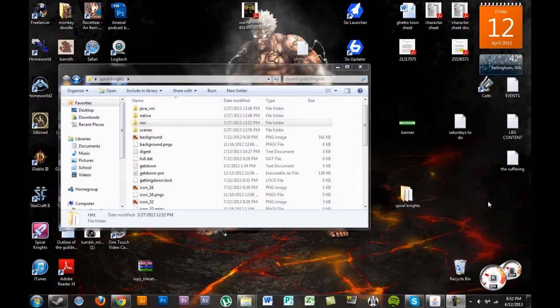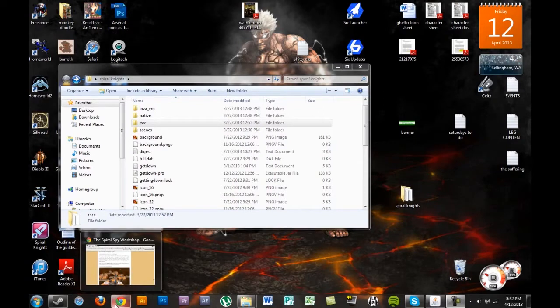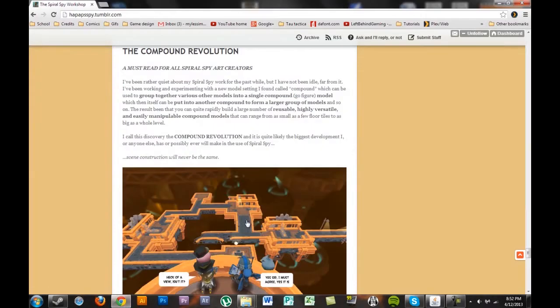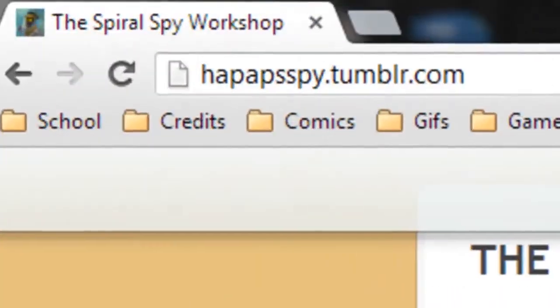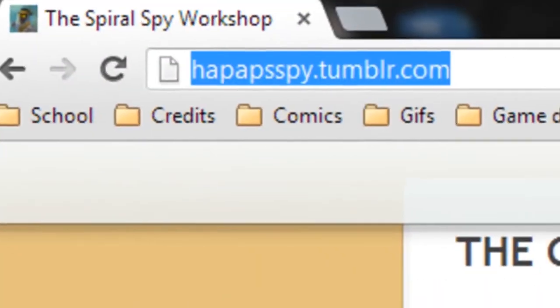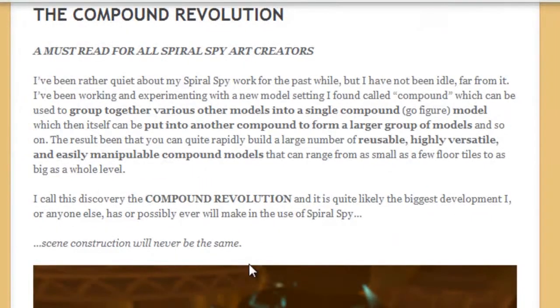So before you even get started, before you open your Spiral Knights folder, before you open up whatever version of Spiral Knights you have, you want to make sure you go to hapappspy.tumblr.com. You'll see it right here. And you're going to want to scroll down. It's a long scroll because this is a really old article. So you're going to scroll down to where you find the Compound Revolution.